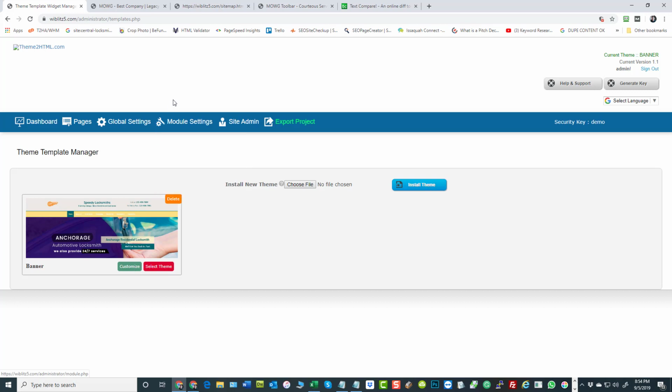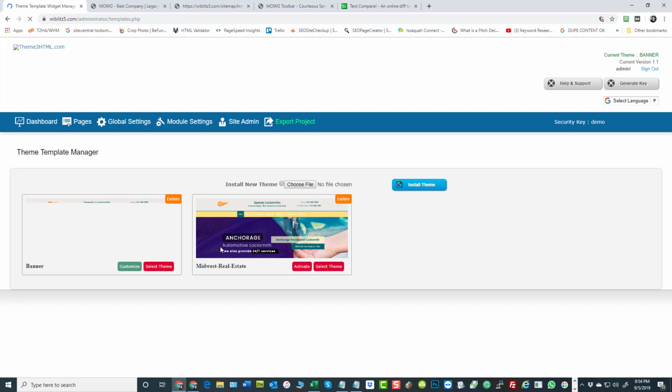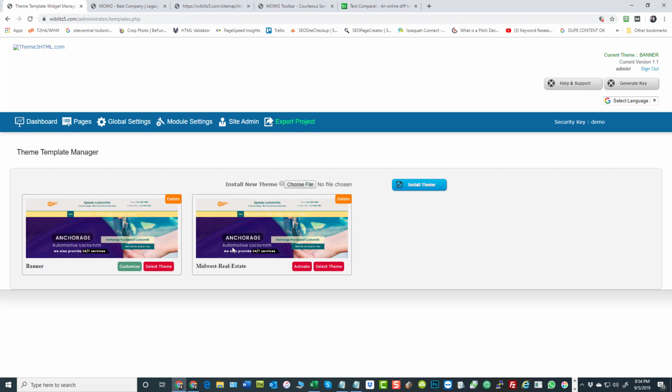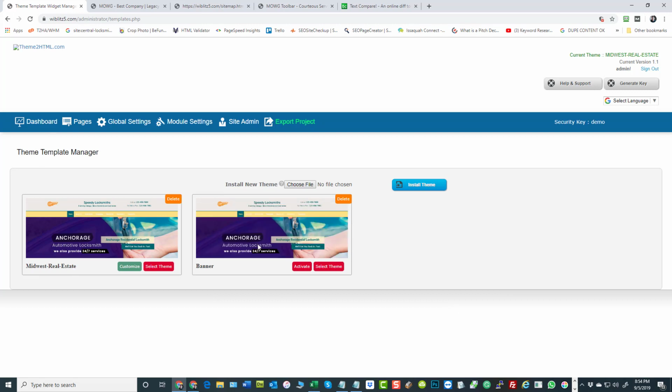Customize, it just takes you to here. Select theme allows you to do that. I'm going to say, let's say Midwest real estate. I think you can do it that way. Yeah, I got my Midwest real estate. If I activate it right now, it happens to be the exact same, because I didn't make any changes to it. So if I were to go here, it's going to be identical.